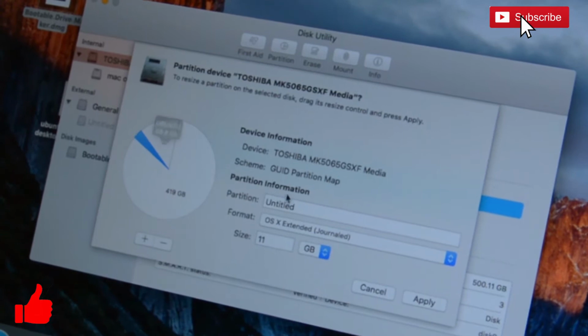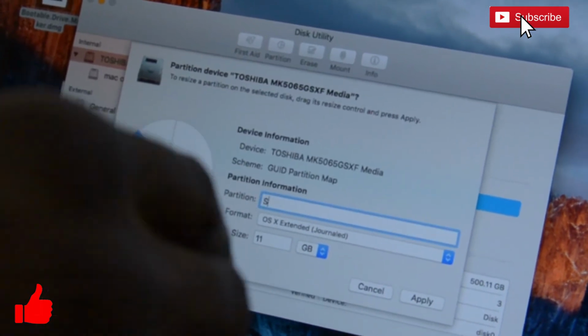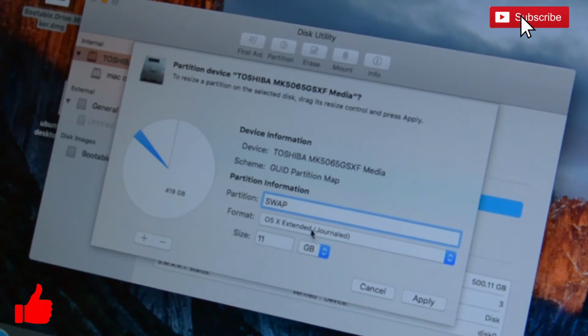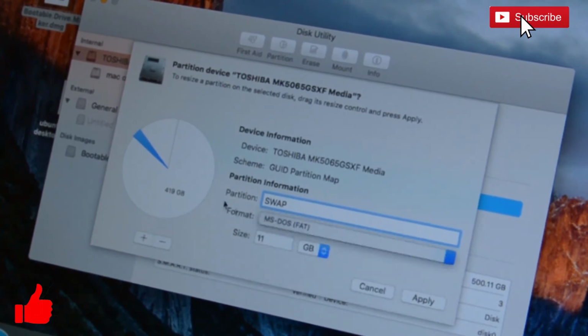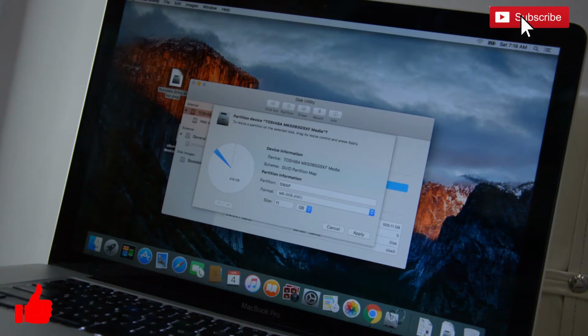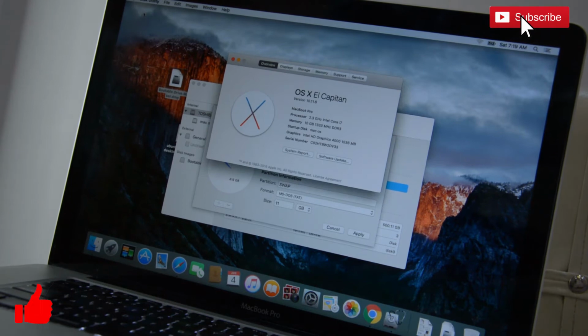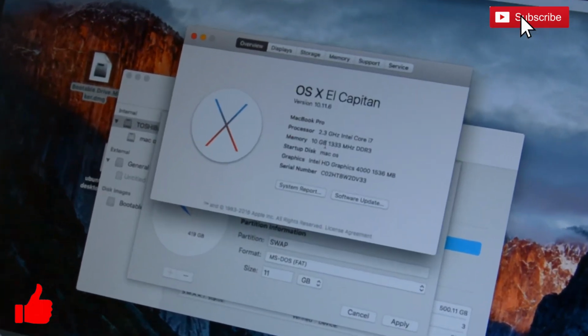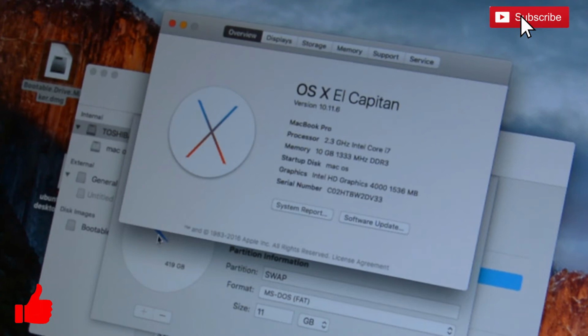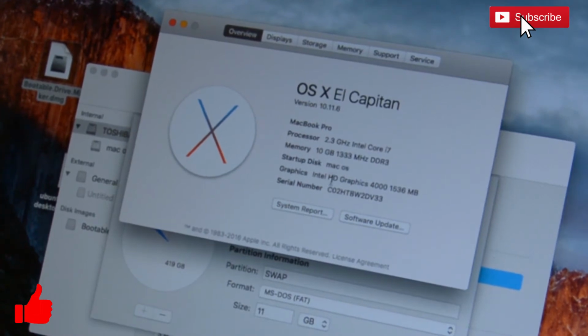Okay, for this we'll name it swap disk. It's still going to be MS-DOS. This swap disk depends on the amount of RAM you have in your computer. For mine, I have about 10 gig RAM, so it's going to serve as the RAM speed for the Ubuntu. That's why I had to put 11, because I believe some other space will be lost after all. So we have 10 gig RAM on my computer, and that's why I put 11 for this swap.